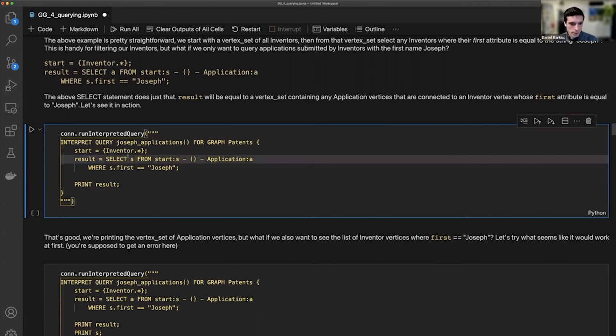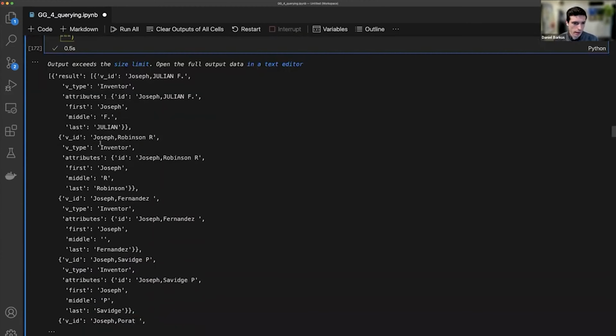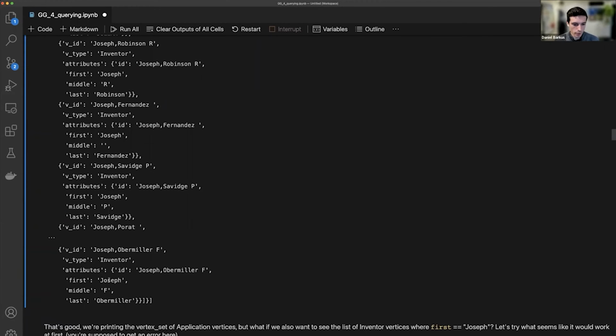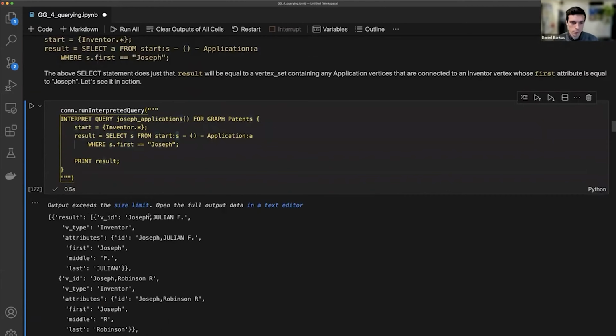So actually, I'm going to change this here. We're actually selecting now our inventor. And if we run this query, we can see that we get an output of a list of a bunch of different inventors, and all of them have the first name of Joseph. We can see that they all have different full names because those are just their full names that we have stored in the graph, but everyone will have the first name of Joseph, and we will only return Josephs.